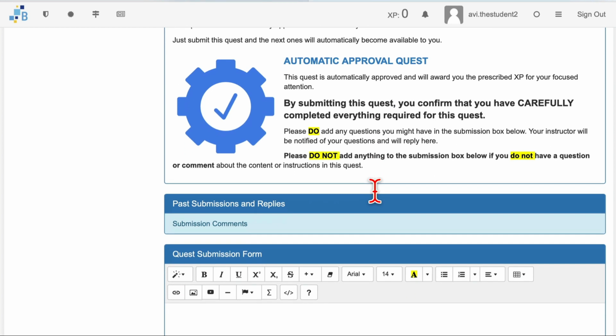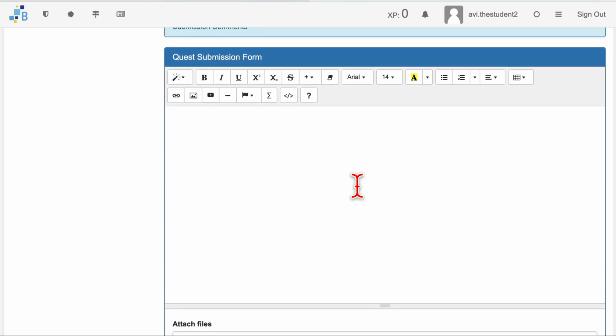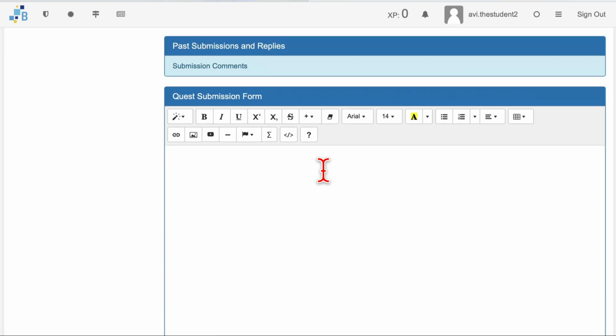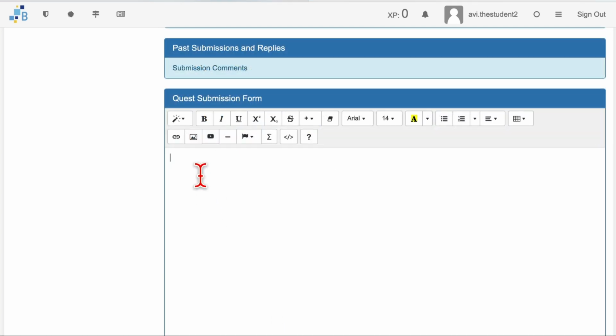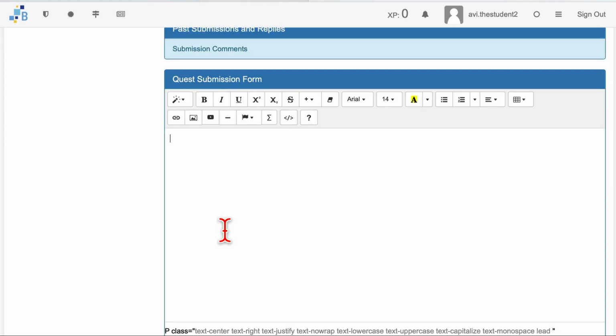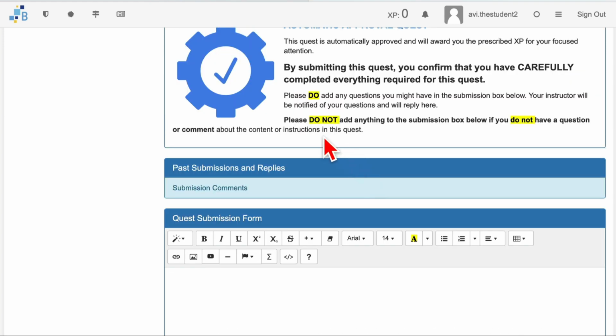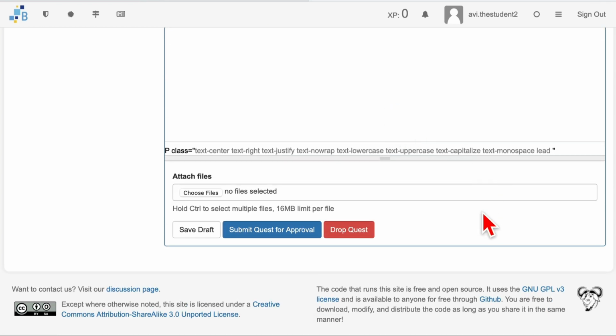If there's anything to submit, it goes down here with the quest submission form. In this case, there's nothing to submit unless I have a question. It says right over here, please do add any questions you have in the submission box below. That's right over here. And if you do place something here, your instructor will be notified in addition to your quest being automatically approved. And that way the instructor can reply to any questions you might have. But if you have no questions and are ready to just move on, simply scroll all the way down and submit the quest for approval.